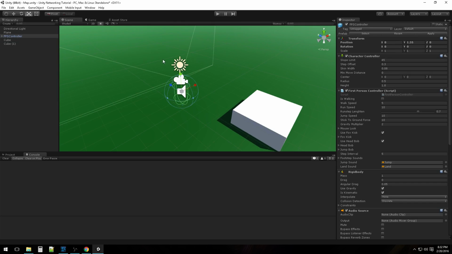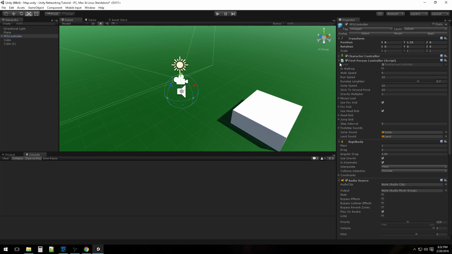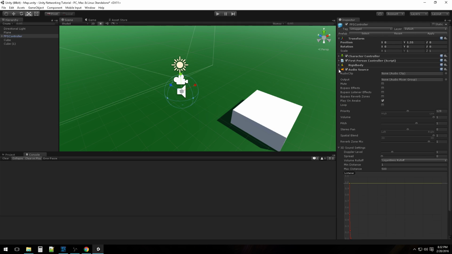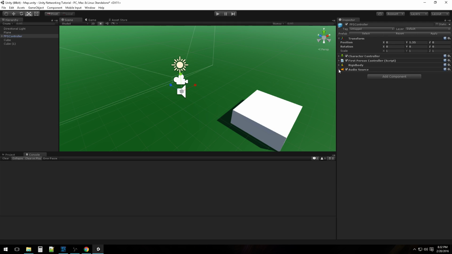So now that we have our player pretty much ready to go for a single player game, we now need to turn it into a player that will work for a networked game. And it's actually pretty simple. We need to add a network identity to the player object, and since it will be controlled by the local player, we're just going to check local player authority.